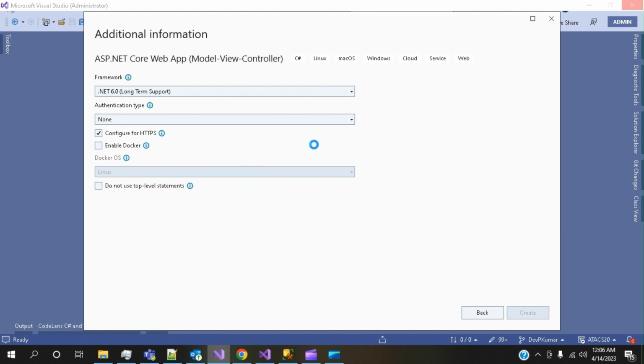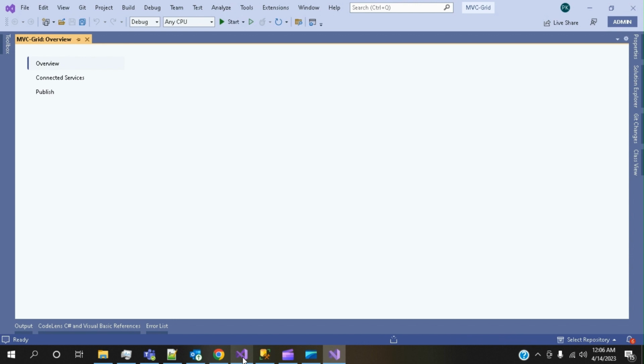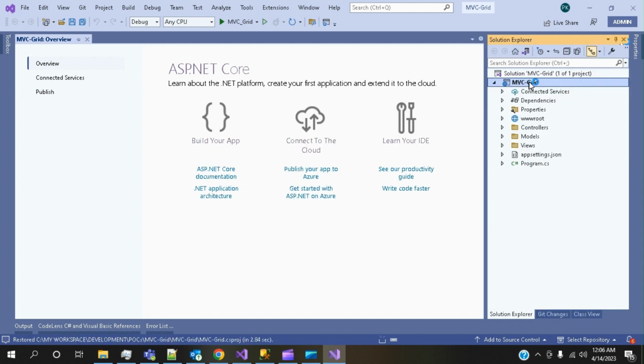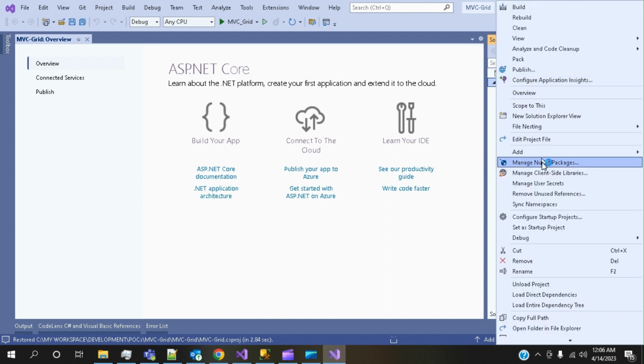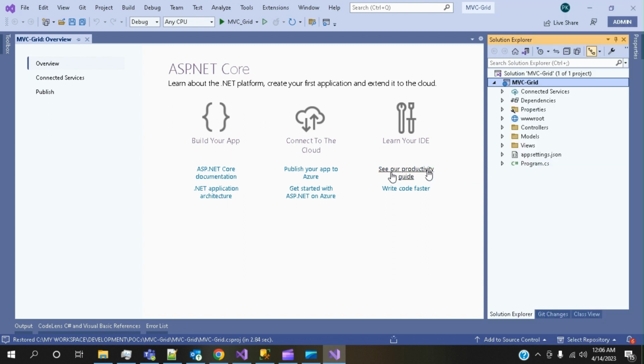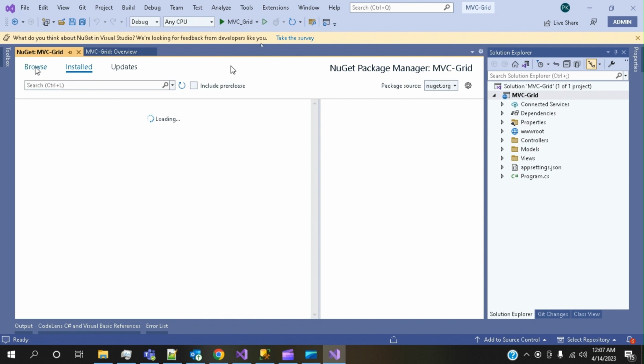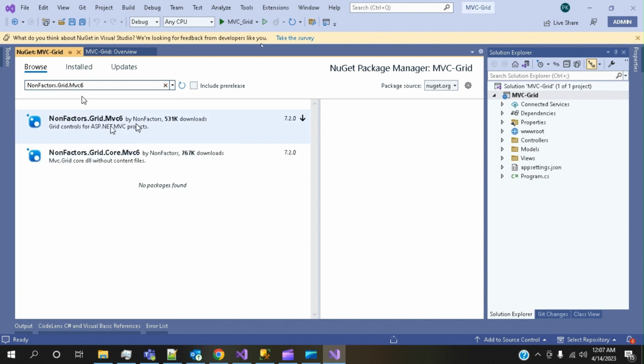Once it's open, you can see, here we go. My first thing to do is add a NuGet package. I think you know how to add a NuGet package. Click on Manage NuGet Packages, then search for the NuGet package name in the Browse section. Just type NoFactor.Grid.Mvc6. Okay, here we go.